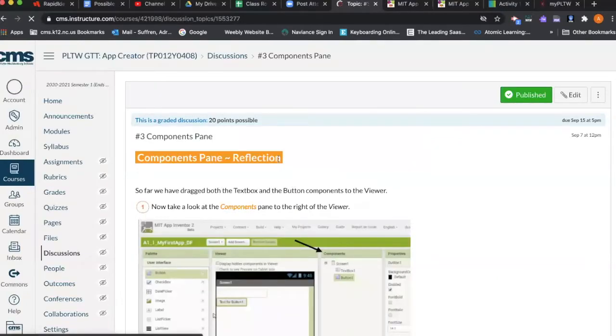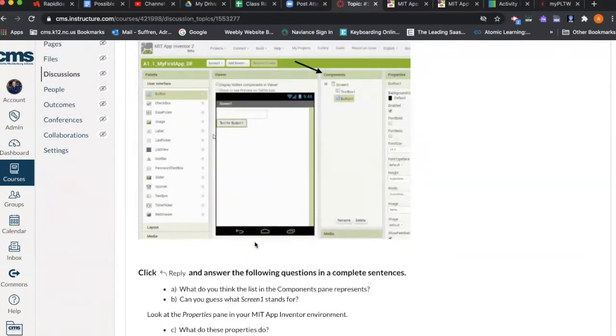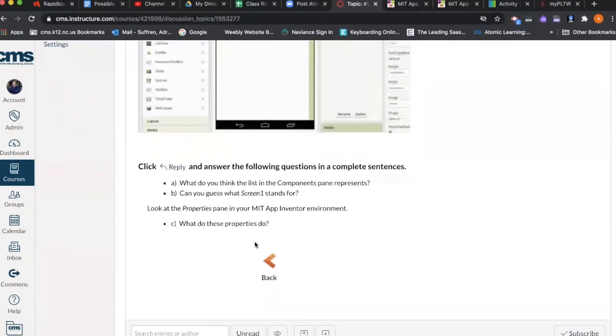Number 3, components pane. All right, so it states, thus far we have dragged both the text box and the button's components to the viewer. Number 1. Now take a look at the components pane to the right of the viewer. Click reply and answer the following questions in complete sentences.